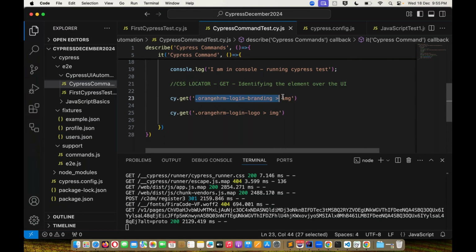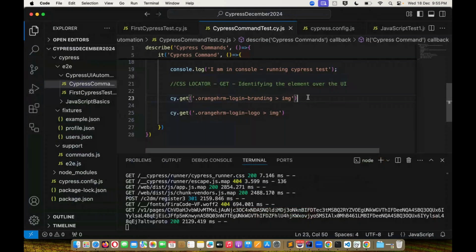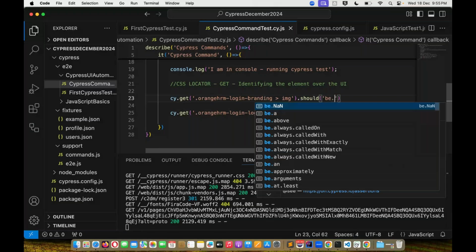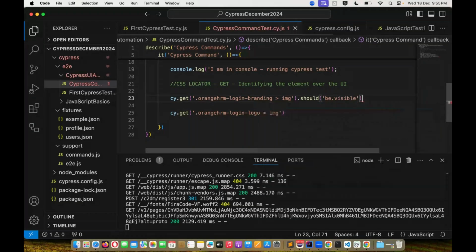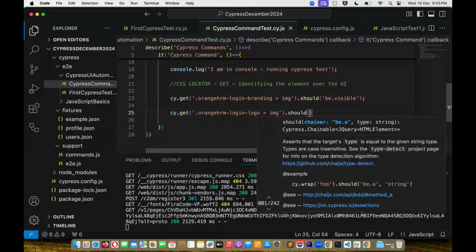To explain this in detail, I'll talk about how we write the CSS selector in tomorrow's session. But I just wanted to highlight this. When you are on this page, you need to validate whether you are actually on this page. So I will say dot should. Here we have a lot of assertions, guys. Out of that, one is be dot visible, which means whether it is visible or not. Dot should be dot visible. Let me do a negative assertion: not dot be dot visible.